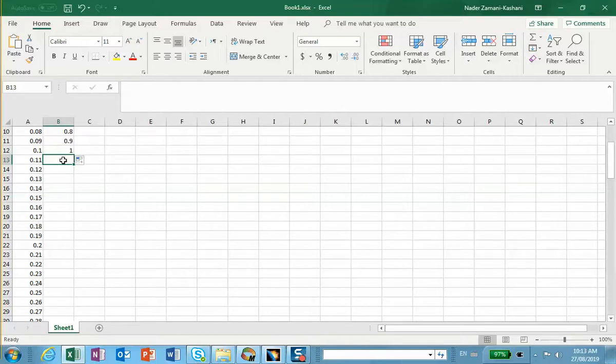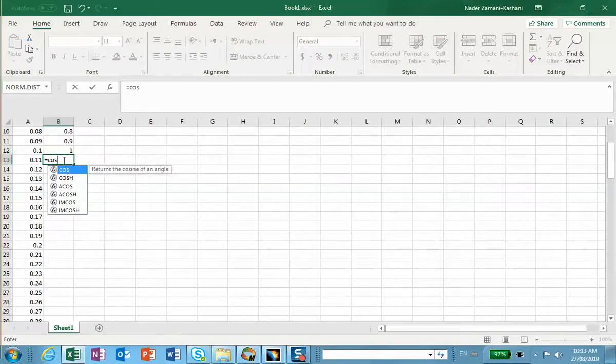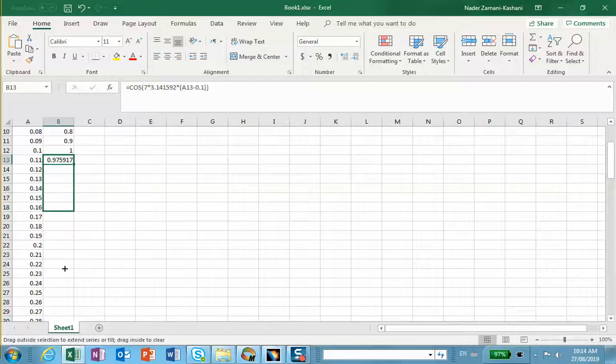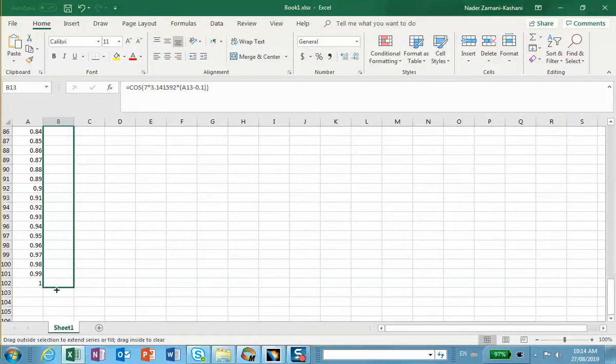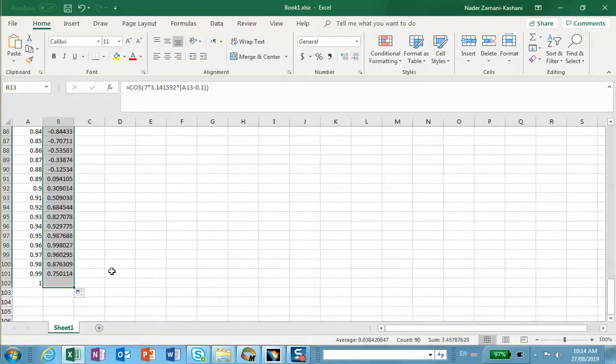So this is going to be equal to cosine, parentheses, 7 times 3.141592 times, so this is really my new starting point. So it's going to be this minus 0.1, close and close. Okay, so now I'm going to take this and drag it all the way to the time that I want to go. If you want to go all the way to 1 second, that's fine, just leave it there. And save this, close it, go back to analysis.